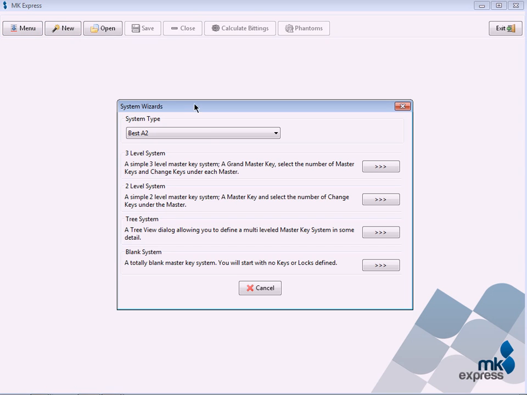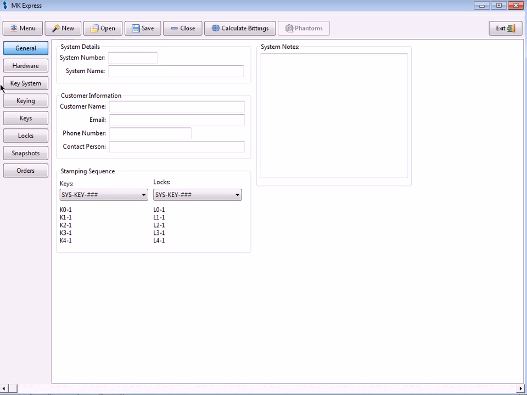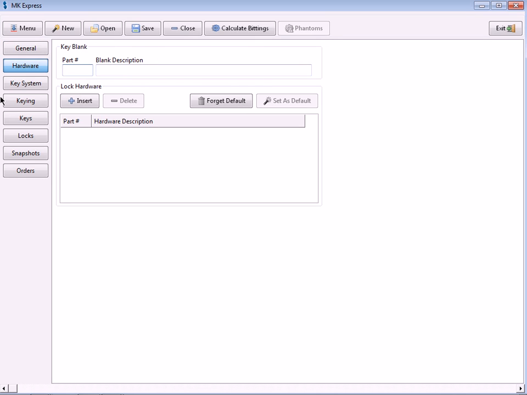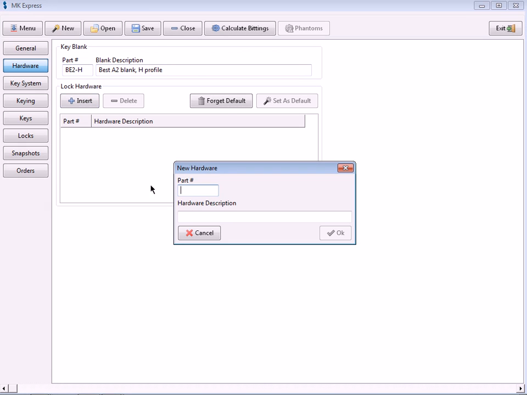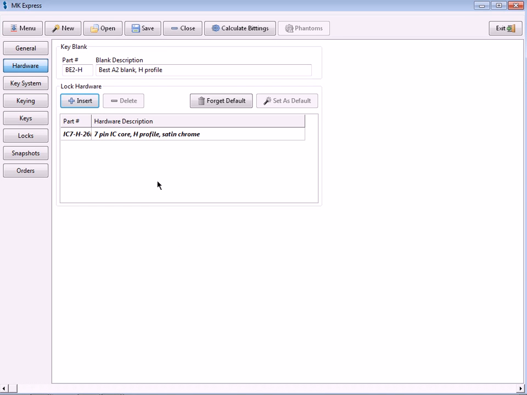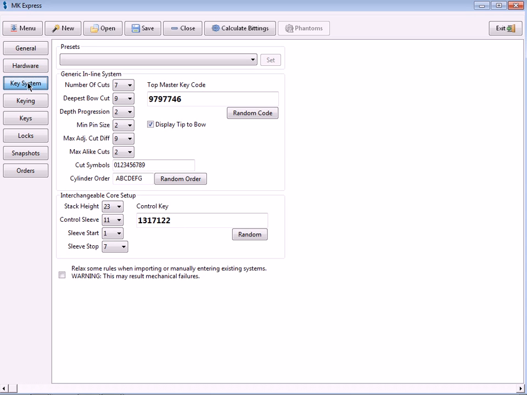So let's create a blank system. I'm going to select A2 and then blank system. Let's enter some details for the system in here. A new feature in the 2016 version allows you to record the hardware used in the project. I'm going to enter the key blank and default cylinder part numbers. The default settings for the best A2 system has been filled in for you, so we'll move right along to the keying.